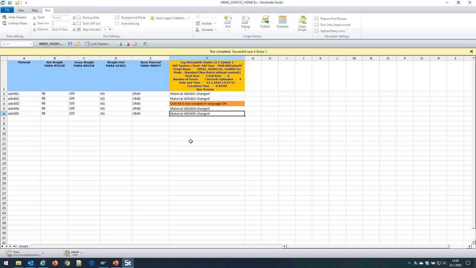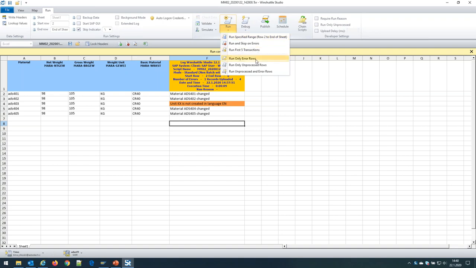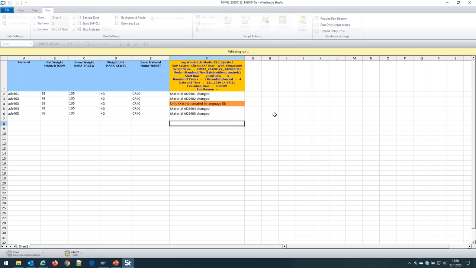It would take some time to reprocess all 2000 records, and it would be a waste of processing time. So what we want to do is concentrate on the errors and ignore all the others, the materials that were already successfully updated in SAP. For that purpose, there's a built-in option. Instead of just clicking the run button, I can click on the little arrow here to bring up a context menu, where we have a different option called Run Only Error Rows. This runs the script, but it skips all the records that were already successfully updated previously, and it only focuses on the rows where we had errors. Then it will process those rows.